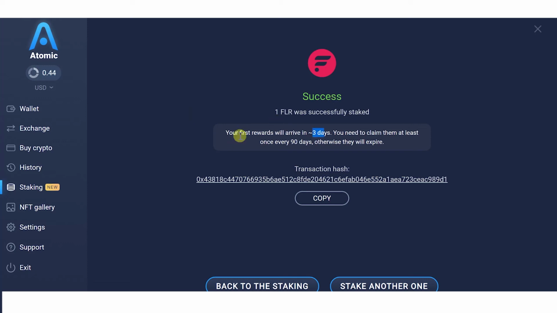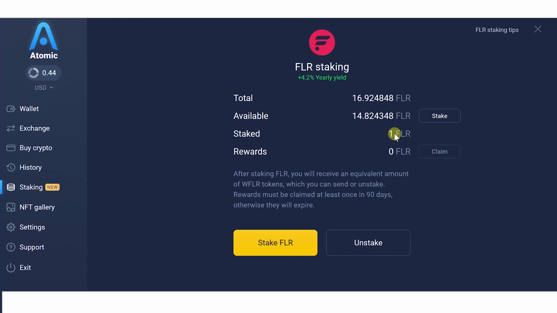So take note that the first rewards will arrive in approximately 3 days, and you need to claim them at least once every 90 days. Otherwise, they will expire. And then let's go back to staking here. And as you can see, I have staked my Flare token.